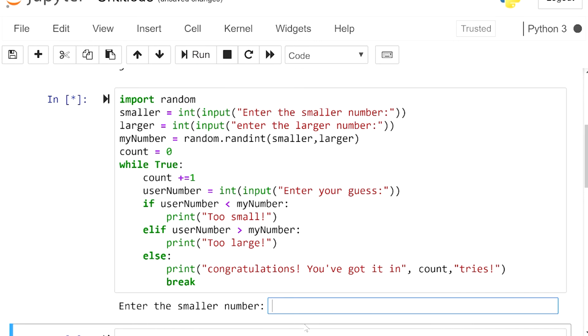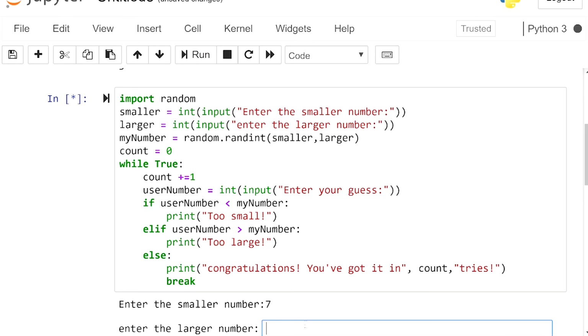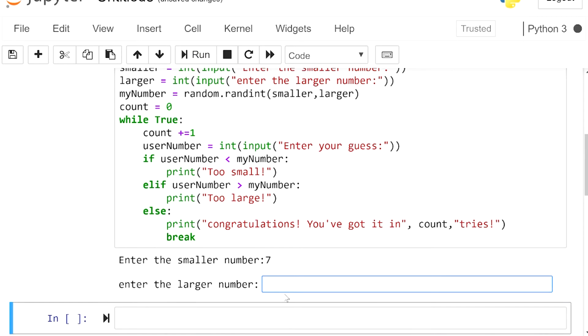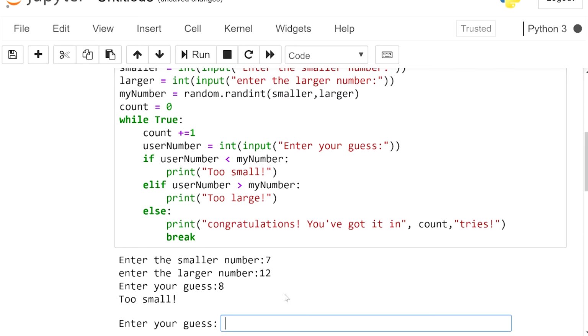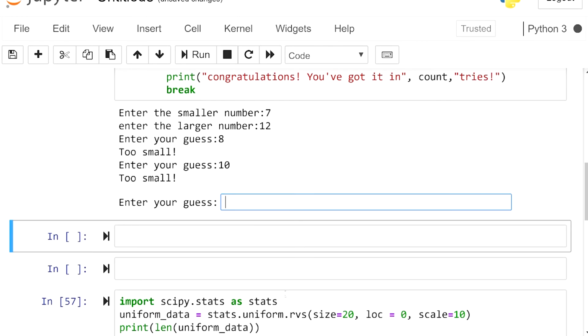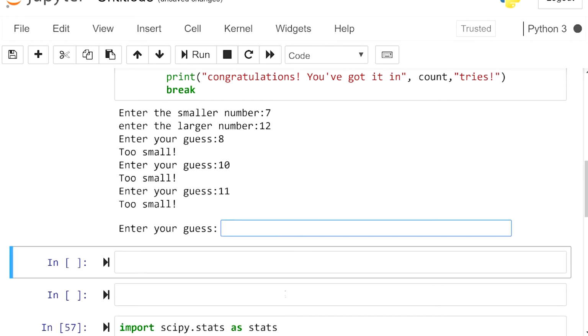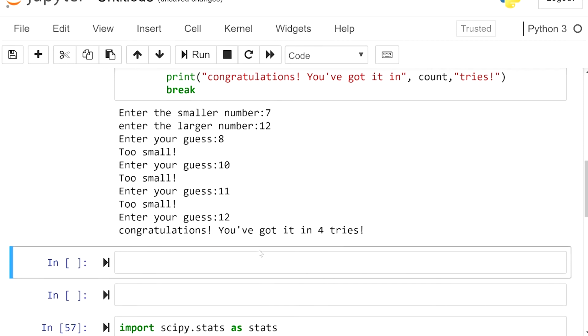Enter the smaller number, for example, 7. Enter the larger number, let's say 12. Now enter your guess. I would go with 8. It's too small. We can go with 10. Too small. Then 11. Too small. 12. Now congratulations, you have got it in 4 tries. So the generated number was 12 and we got it in 4 tries.